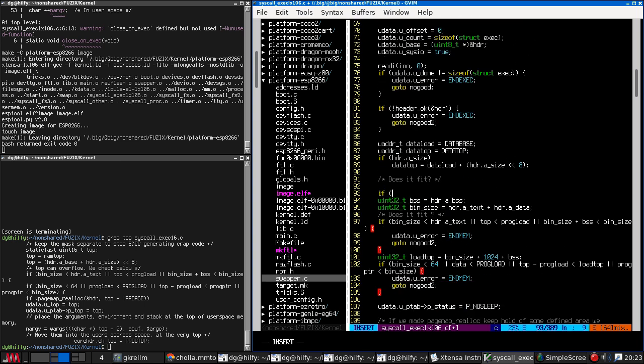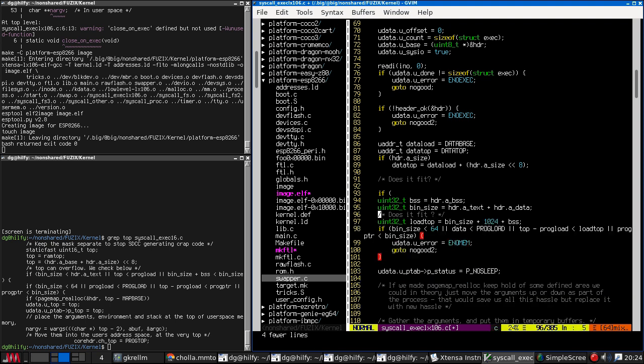So if the load address is greater than the available memory, always true because these are constants. If total binary size plus BSS, okay, this is another overflow check. This entire condition can go. If the binary is too small, which means if it doesn't have the appropriate header, just give up. Although we know that it's got the appropriate header because we've just read it in and checked the magic number. Yeah, let's ignore that one as well.